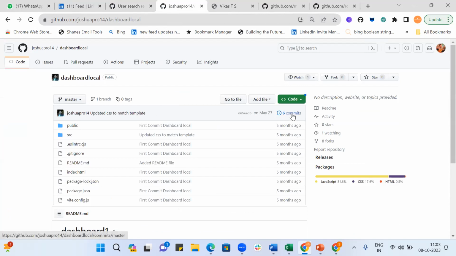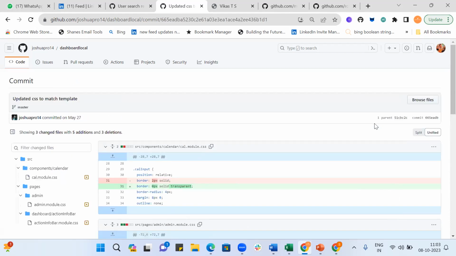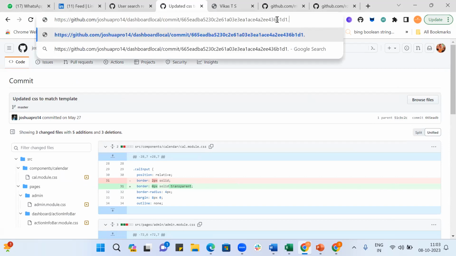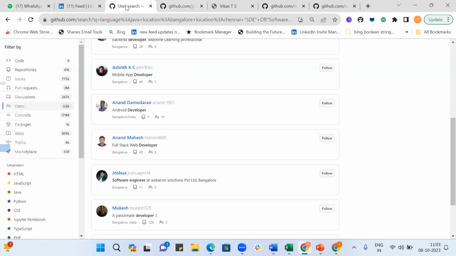We'll just go to commits. After going to commit, see the latest one, we have copy and we have a view commit details. We click on commit details and we go to the end and add dot patch. And then we'll be able to see the email IDs like this. If not directly, we'll be able to see them like this as well.